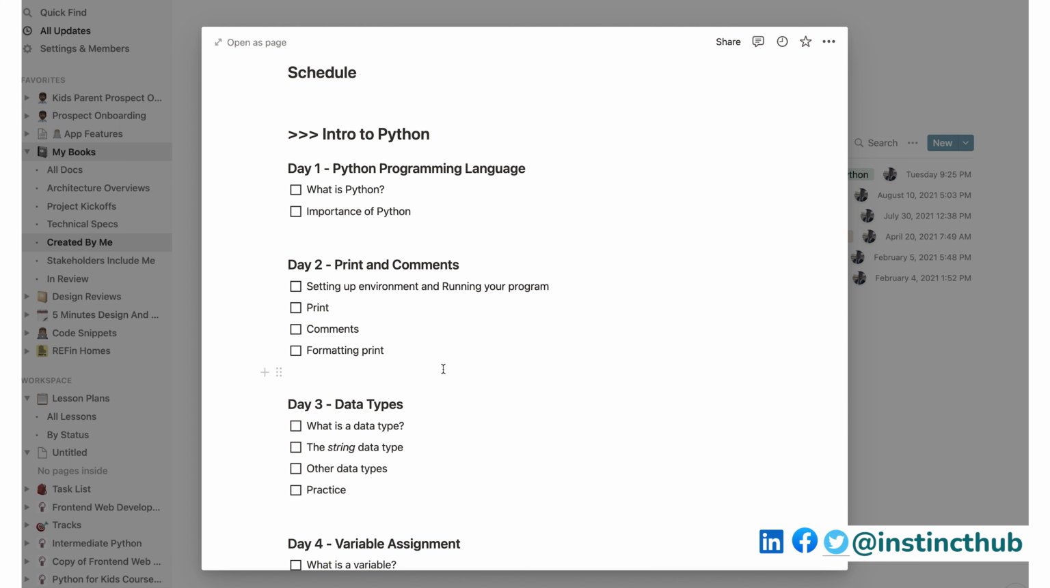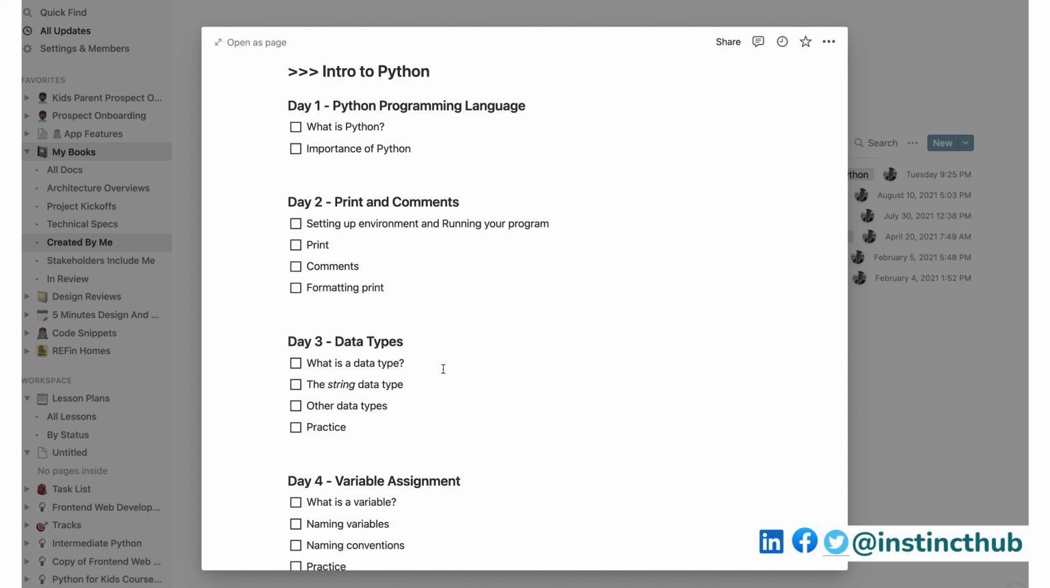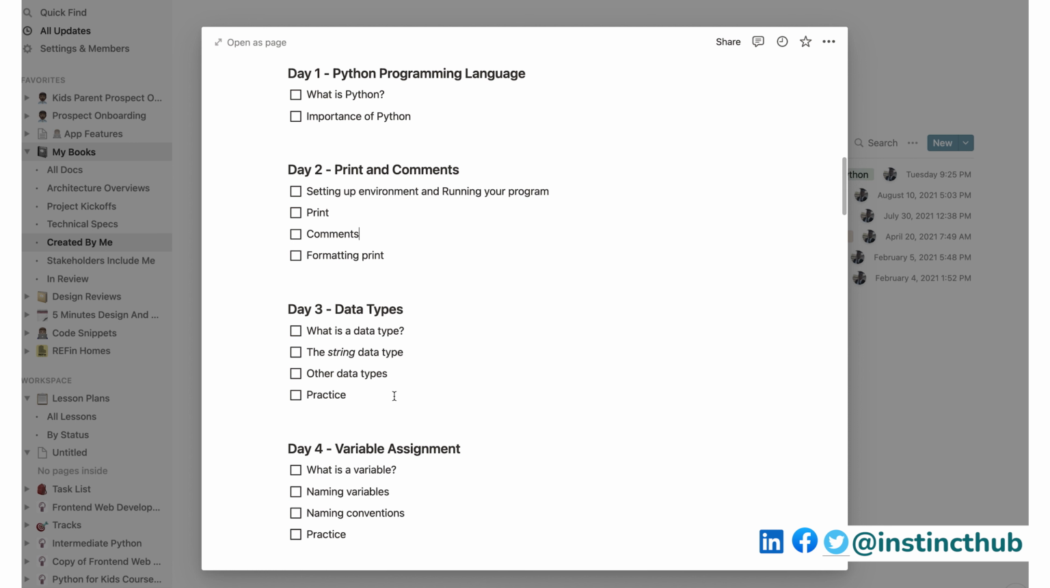Tomorrow, which is going to be day 3, we're going to be talking about data types. We're going to be looking at strings and other data types, and we're going to practice some more.